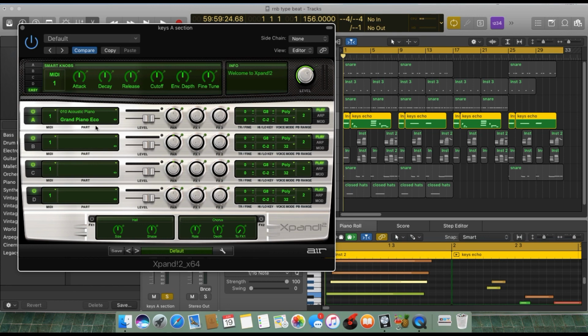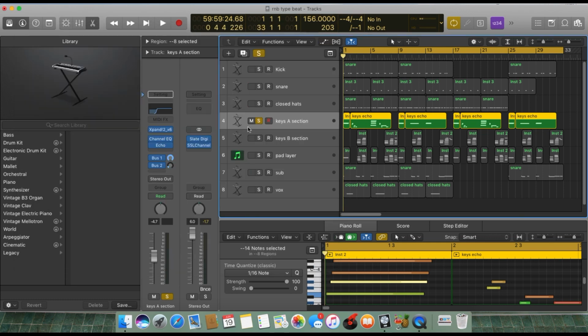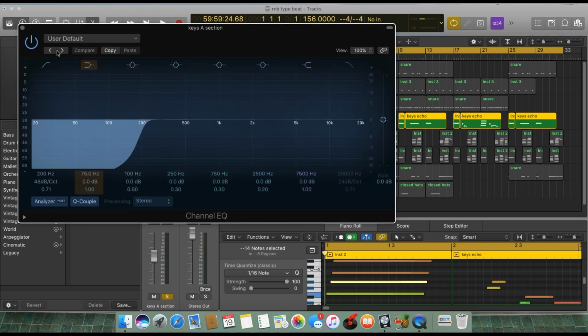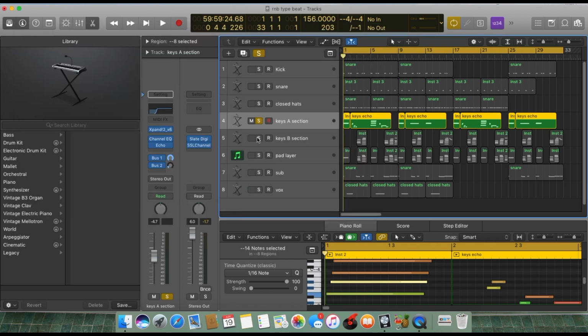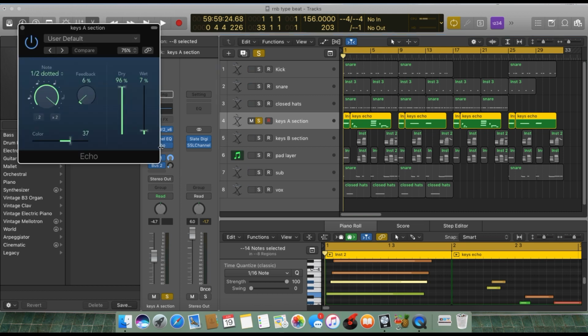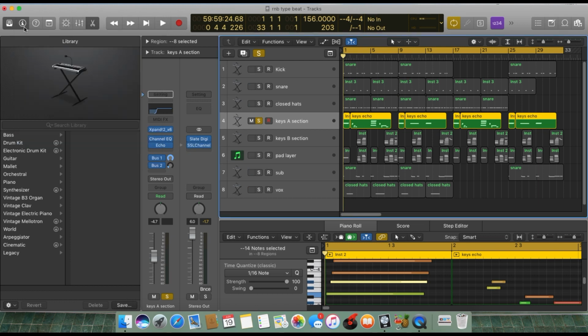Basically, I'm just using the acoustic grand piano eco preset, and there's nothing on it. It's just how it came out of the box as far as the parameters. I left everything the same. I thought it sounded dope by itself without tweaking it. On the channel EQ, I just cut out the lows, so when the bass comes in and my kick is hitting, it's not clashing frequency-wise, and I added just a little echo on here, just to give it a different bounce, so it's not so mechanical. It's got a live kind of feel to it.